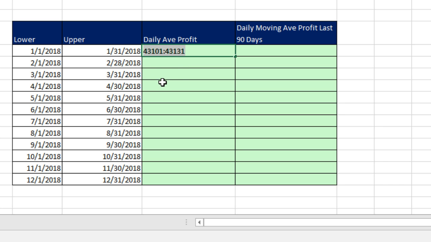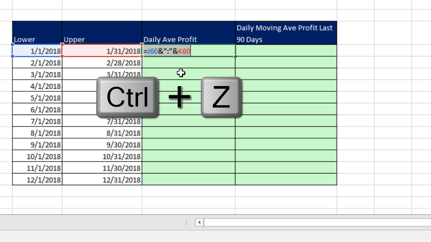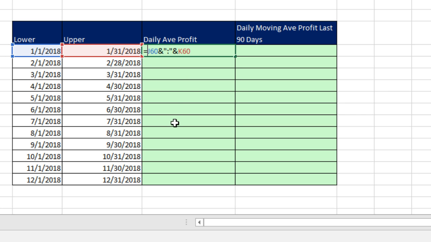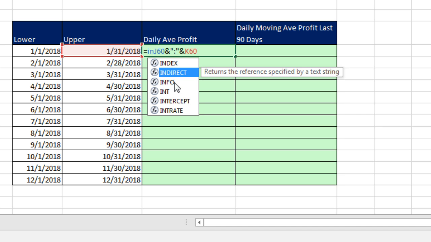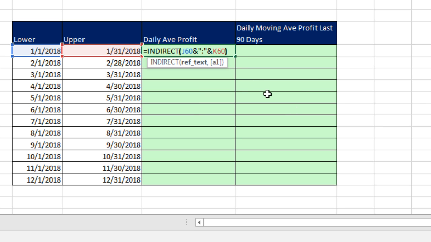Now, Excel can understand this as a range of values, but because it's a number, it's as if we had all of the cells from row 43,101 to 43,131. That is a lot of cells. Control Z, but we could still get this to work. We first have to convert that range as a text back to a range. And the perfect function for that is INDIRECT. Returns the reference specified by a text string. Tab. Come to the end, close parentheses.